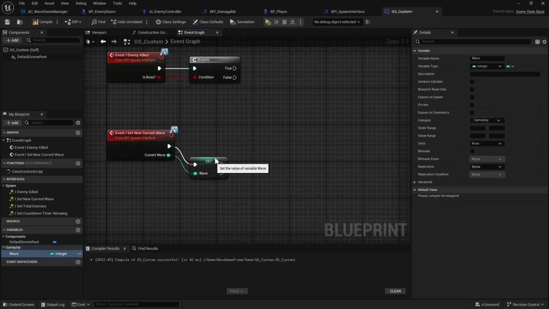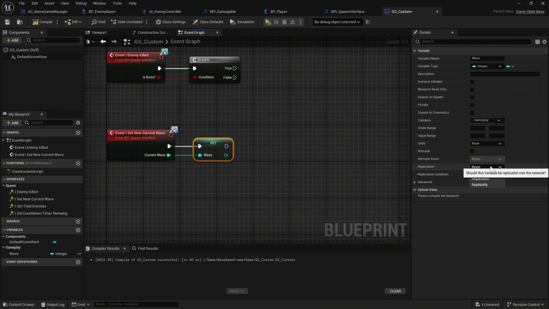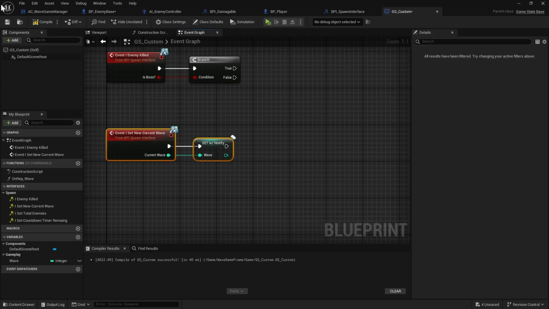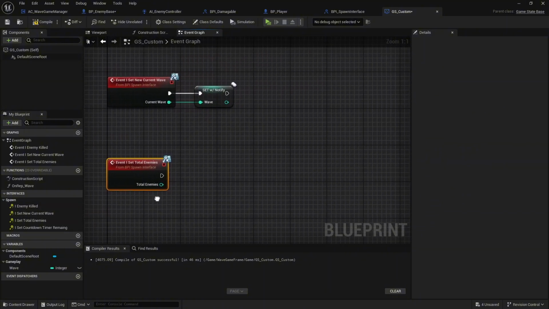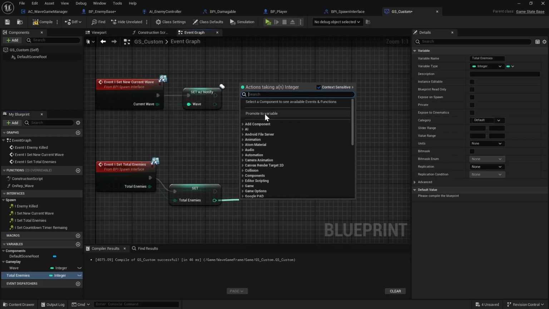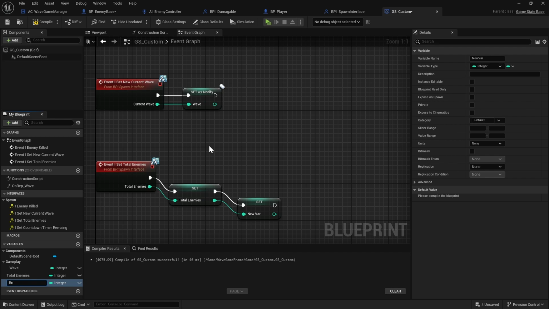Just so that if I add stuff in later on, I don't have to worry about categorizing it. This is going to be replicated. It's actually going to be rep notify, which is going to give us this little notify function. That way when wave is changed, we can run a notification event to everyone who is listening that the wave has changed. Okay, I set total enemies is basically going to do the same thing. We're going to promote total enemies to a variable called total enemies, and then we're going to promote that to a variable again, and that one's going to be called enemies remaining. Both of these are going to go into gameplay, and both of them are going to be rep notify.